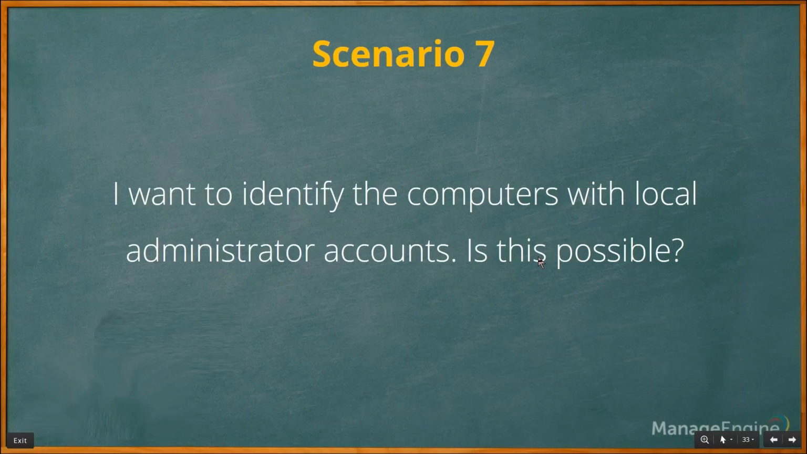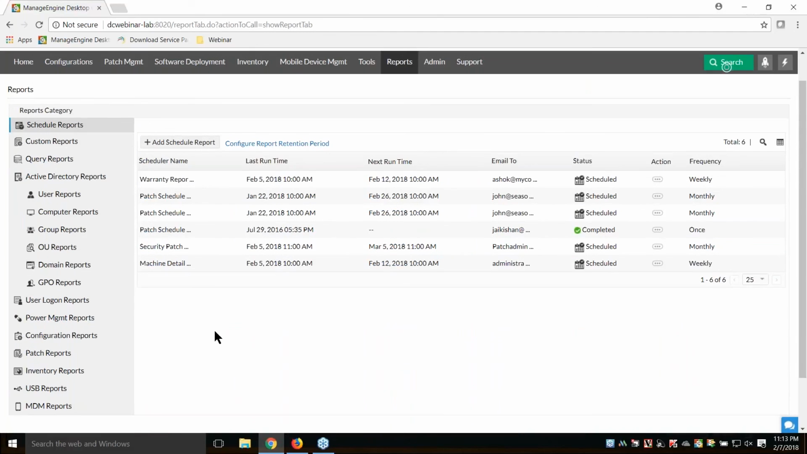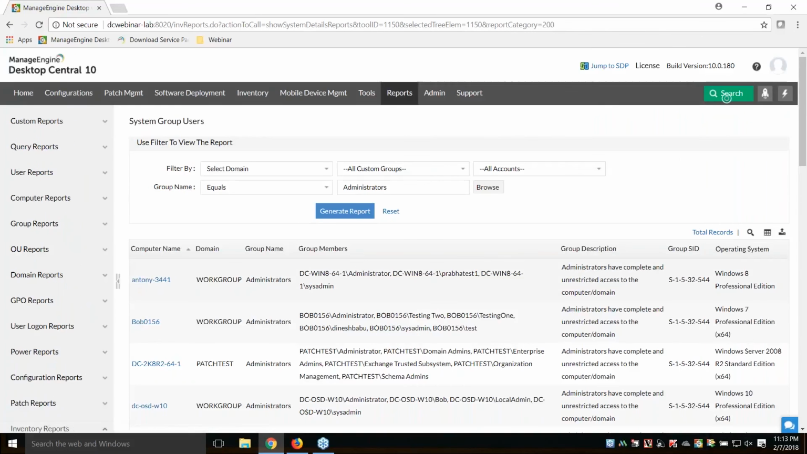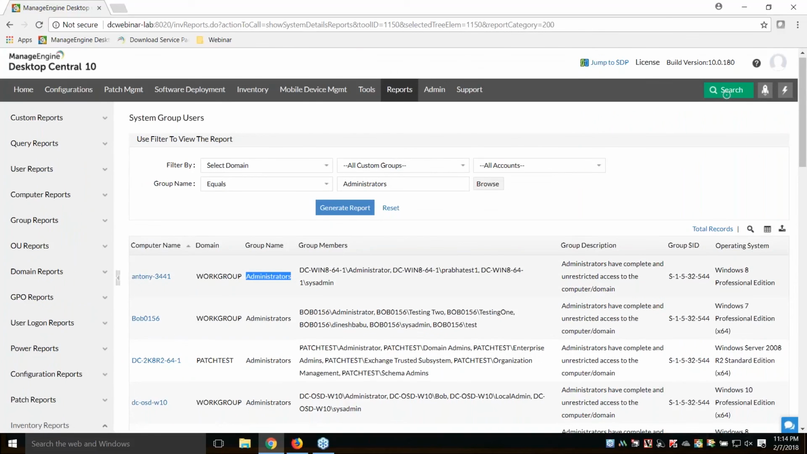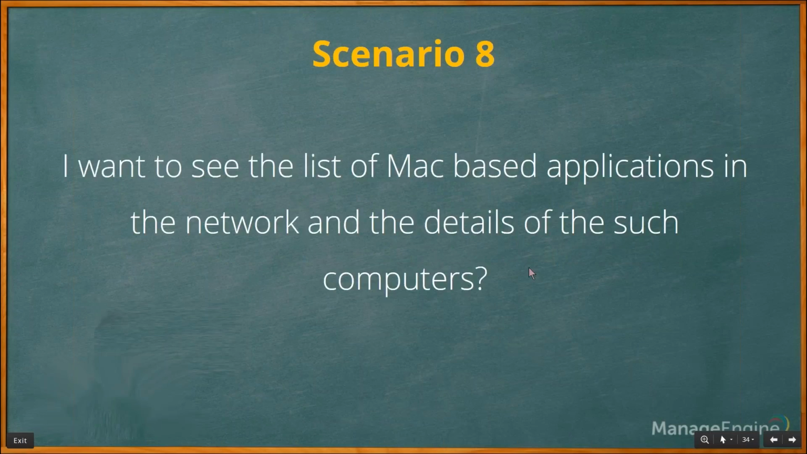I want to identify the computers with local administrator accounts. Is it possible? Yes, of course. In the same way, when we go down to the inventory reports, we have an option to get a report with the system access. This report will help us to know who has the administrator account permission. You can see here, this machine has an administrator account permission. So we can easily get this report.